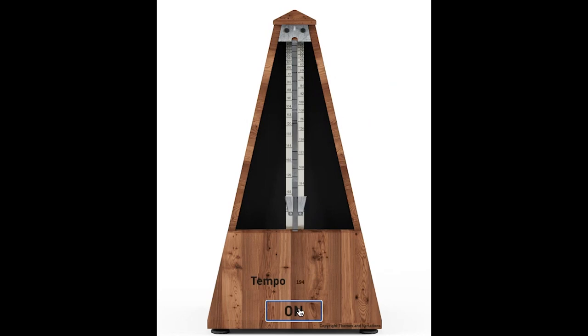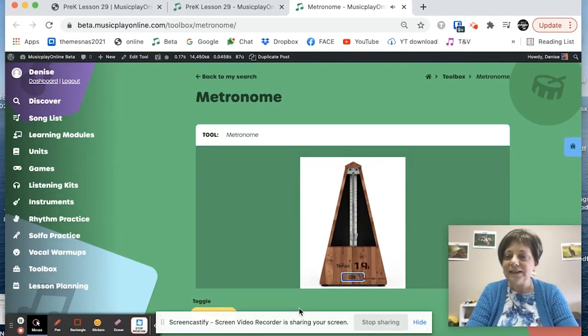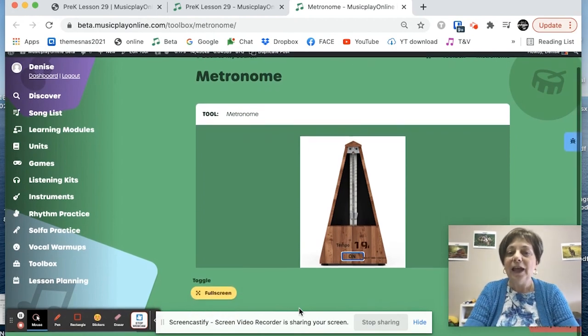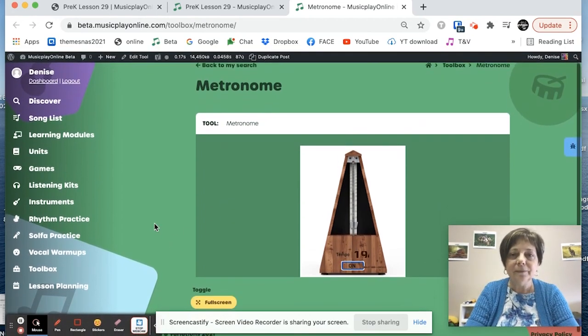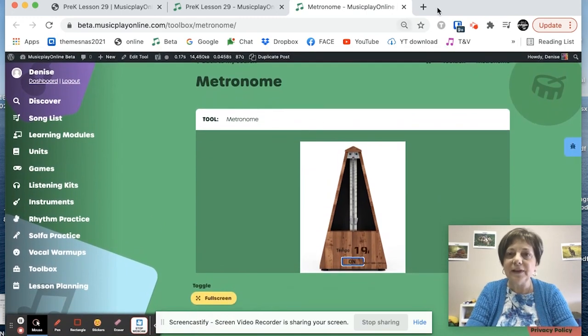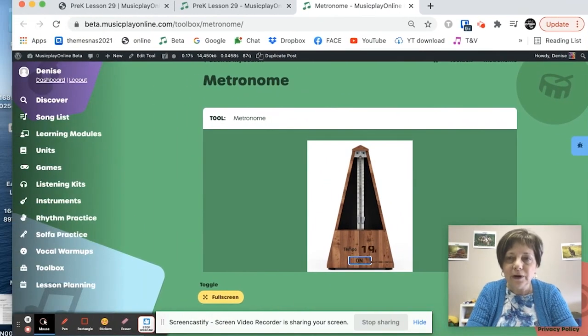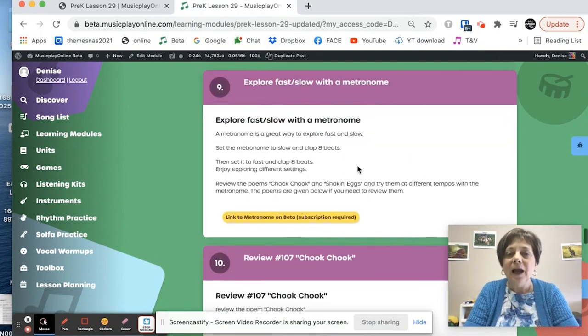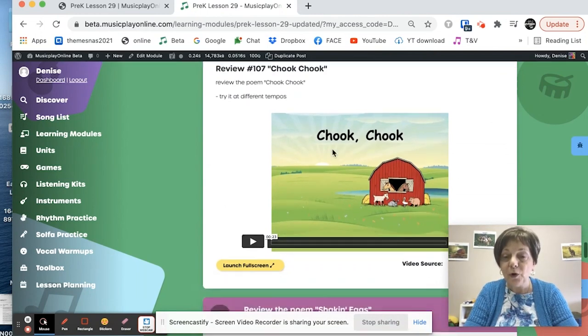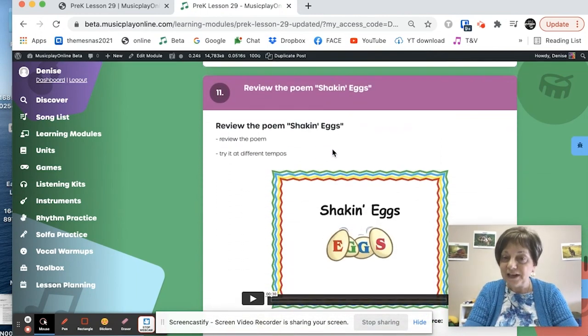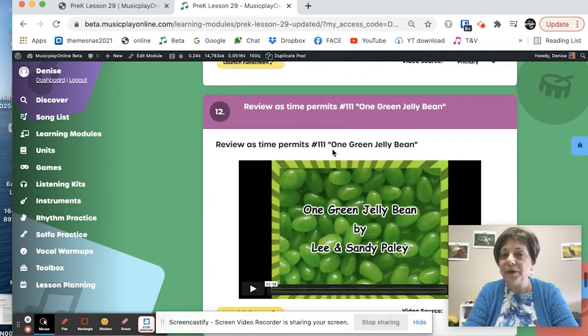We can teach children about fast and slow, but the best way is for them to experience it by doing it. Let's see, I don't know how to escape out of this. Oh, I click out here. Exploring with the metronome is a great way. So here's the chick poem if you don't remember. Here's the shake and eggs poem. That's another good one to do with the metronome.